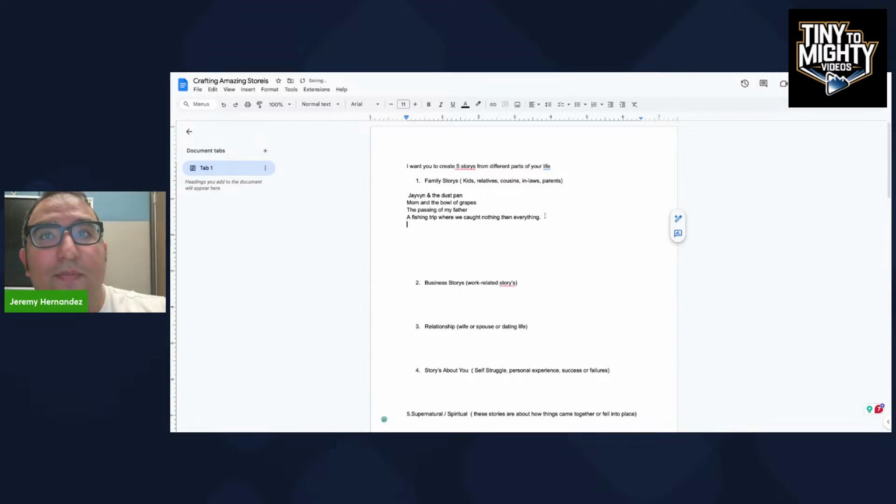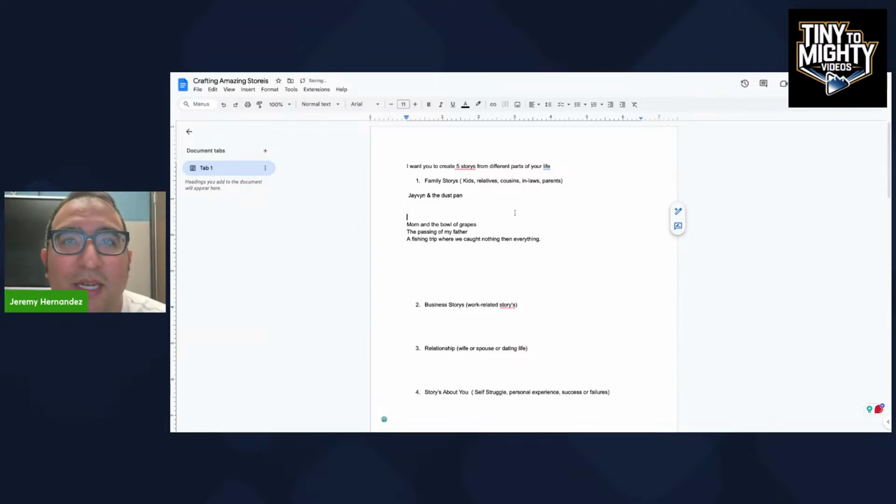Oh, another good story. Let's see. Now, family stories are going to be anything related with the kids, relatives, cousins, in-laws, parents, those sort of things. So what would be another story? We might have to go with a different story. So, okay. With the Javen in the dustpan story, we're going to give this some context here.